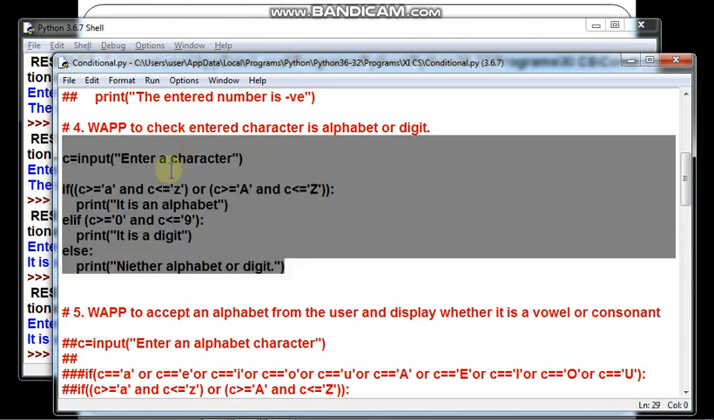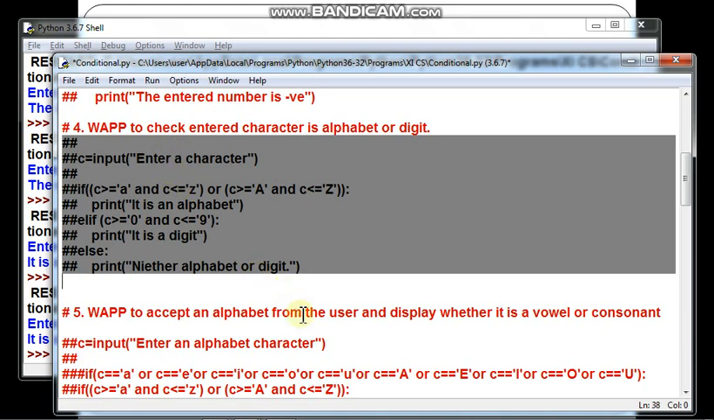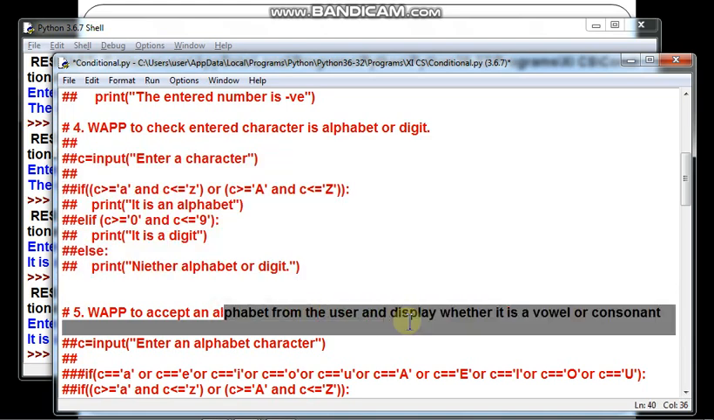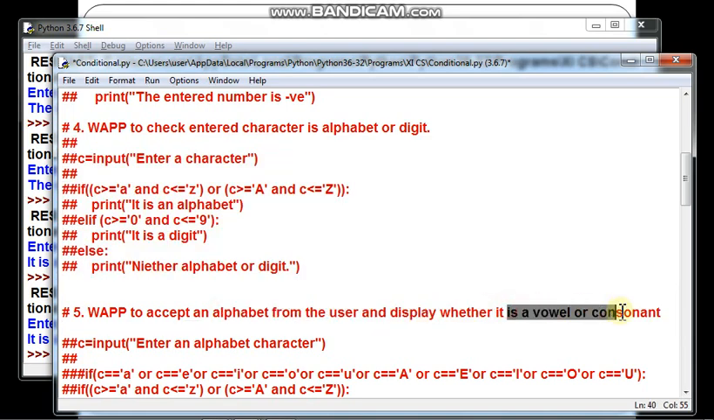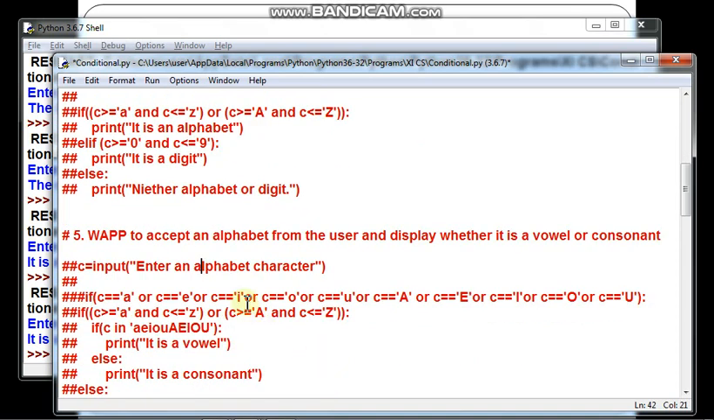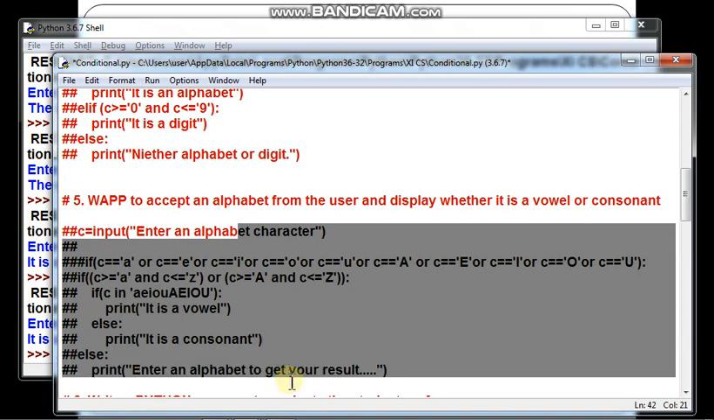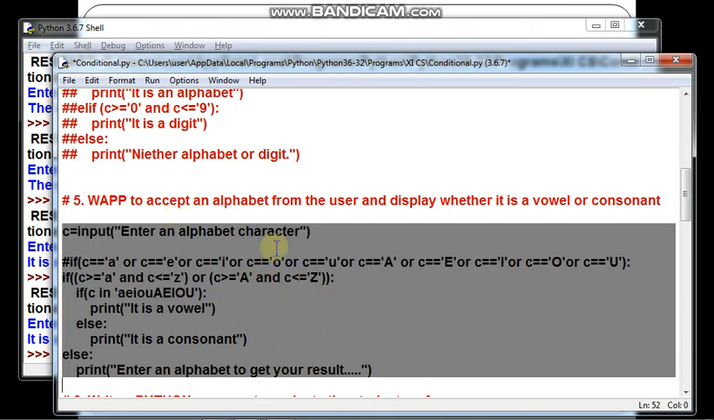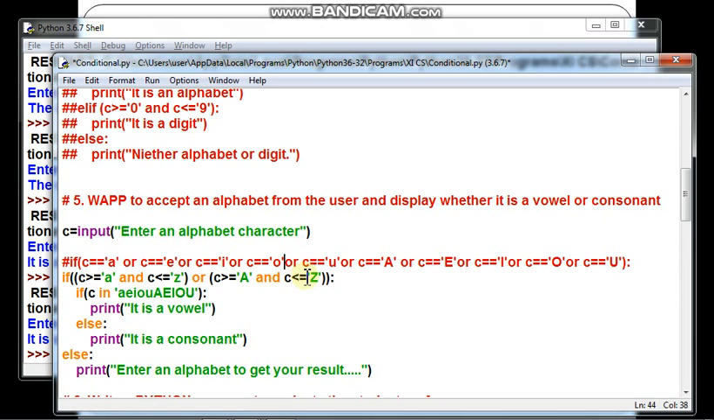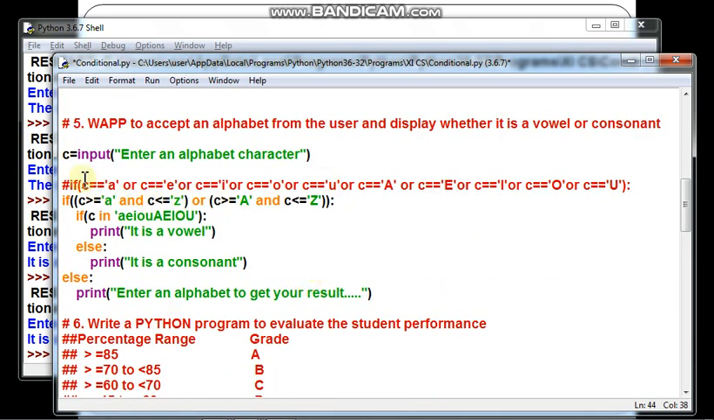Now let's go to the next program, that is to accept an alphabet from the user and display whether it is a vowel or consonant. So A, E, I, O, U, we need to check whether the entered value is A, E, I, O, U or not. If it is A, E, I, O, U, you can simply say it is a vowel. So just checking whether it is a vowel. That means the condition for that is A, E, I, O, U.